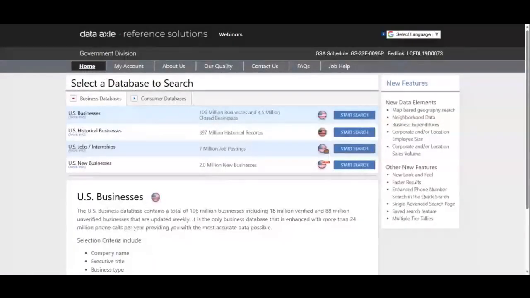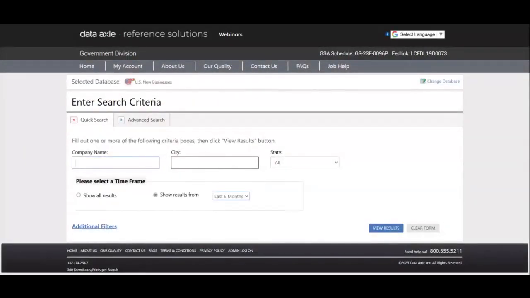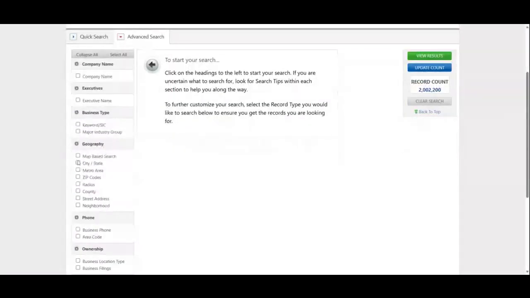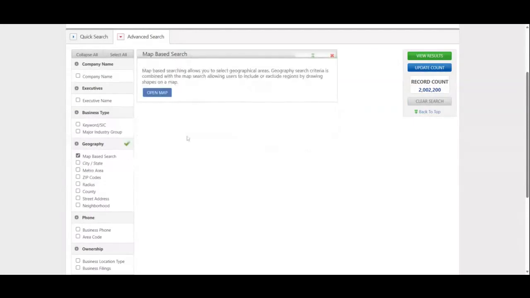Again, I'm going to go back to the home page here and look at the business databases. I'm not going to go into the jobs and internships option too much. Again, it's similar searches. New businesses is also very similar. Again, advanced search is my preference. There's also a map-based search.